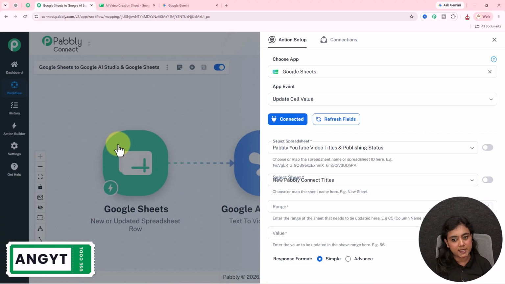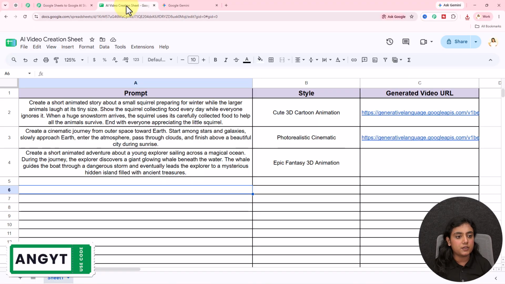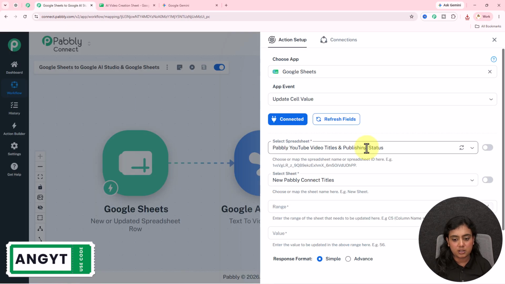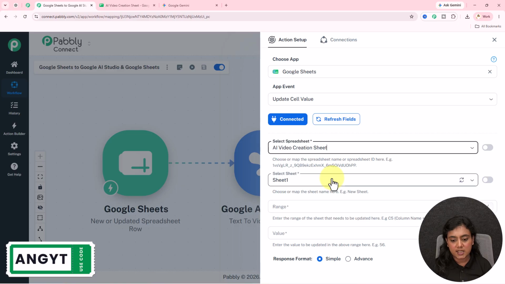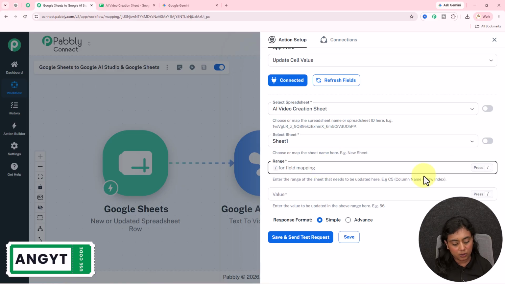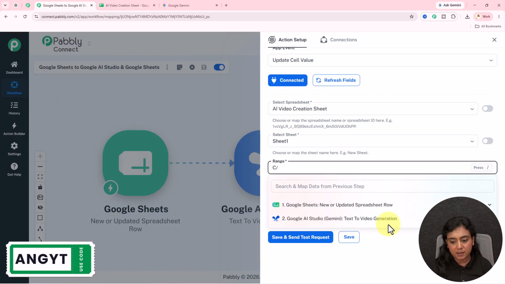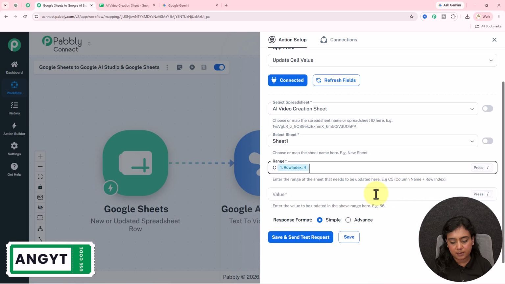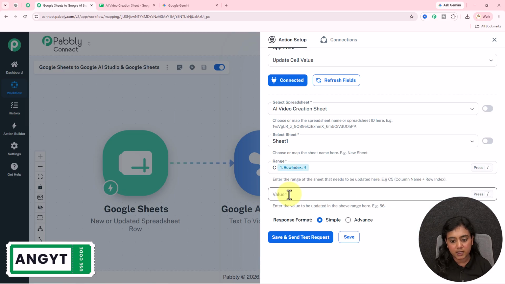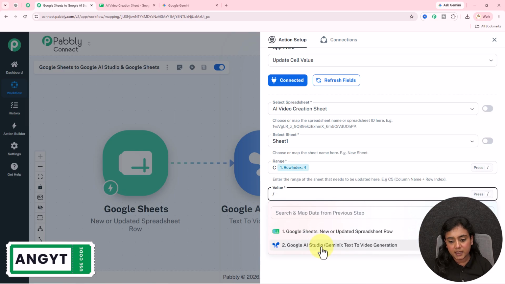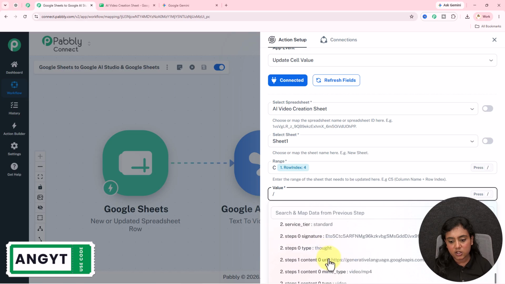After the connection is created for the spreadsheet, I'll select AI video creation sheet and the sheet in the name of sheet 1. So I'll select the spreadsheet and the sheet. For the range, enter the column name. I want to update the column C. You can see I've entered C column. And for the row index, I will map the data of the row index I've received in this step. You can see it says column name plus row index. For the value, I will map the data of the URI that I've received in the Gemini step.